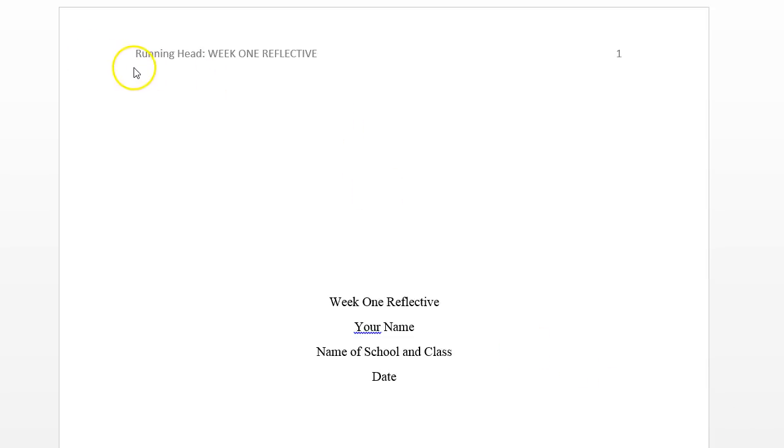As you can see, my title page has a running head. This is how it needs to be written, and a page number. APA also requires that you do 3 things on each title page. Let me highlight those again. It's include your actual title of your paper. So in this case, it would be Week 1 Reflective, or whatever you want to name it.